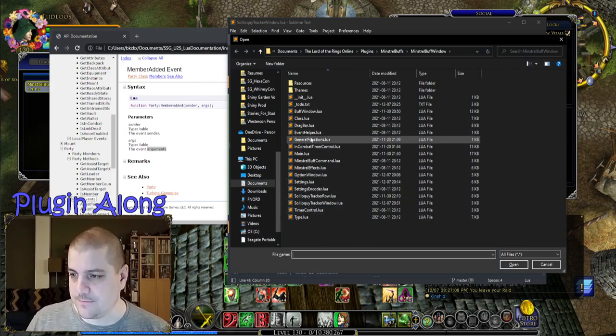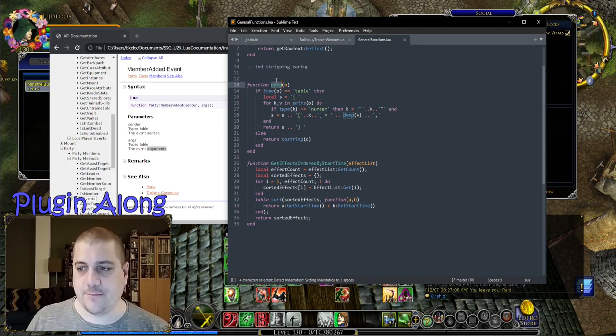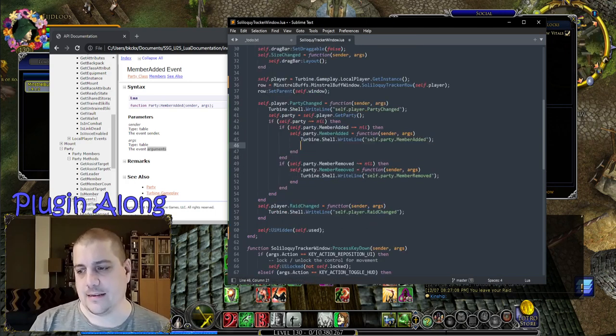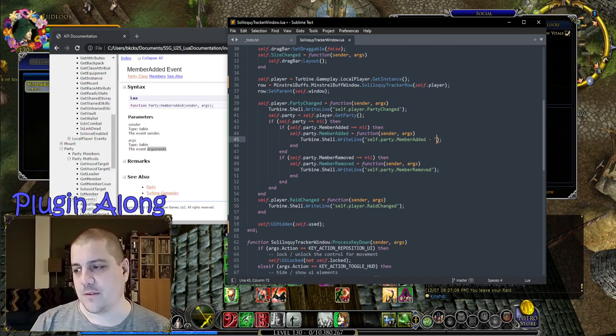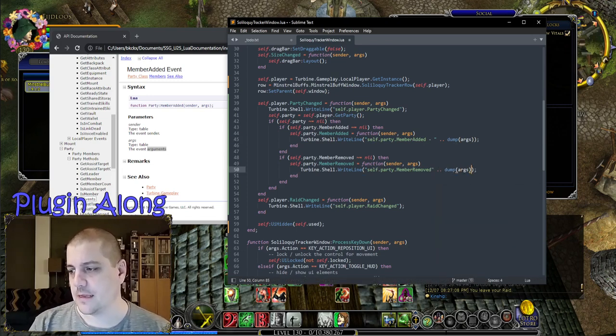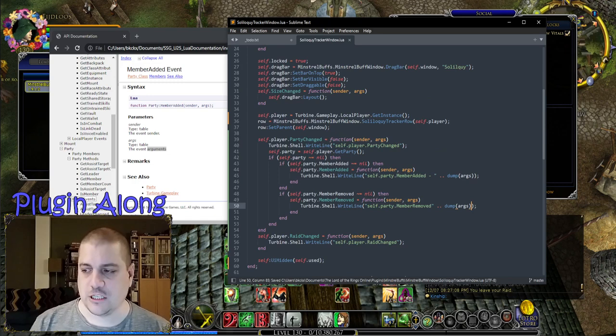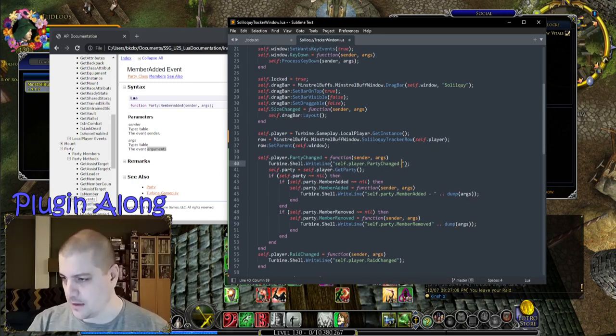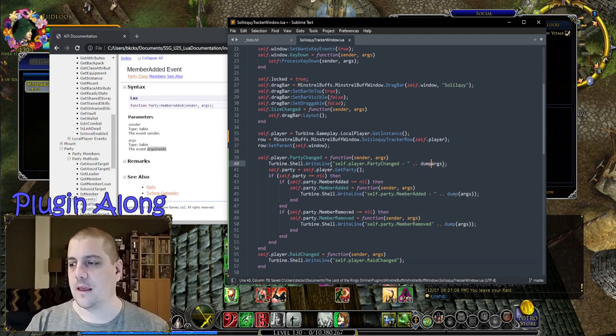Let's see. General functions. I did put a dump function here. So let's go ahead and do a member added, and let's dump those arguments and just see if there's anything interesting in there. We'll do that in both of those, and we'll assume that the sender is just the object. And we'll do a dump on those arguments too while we're at it.